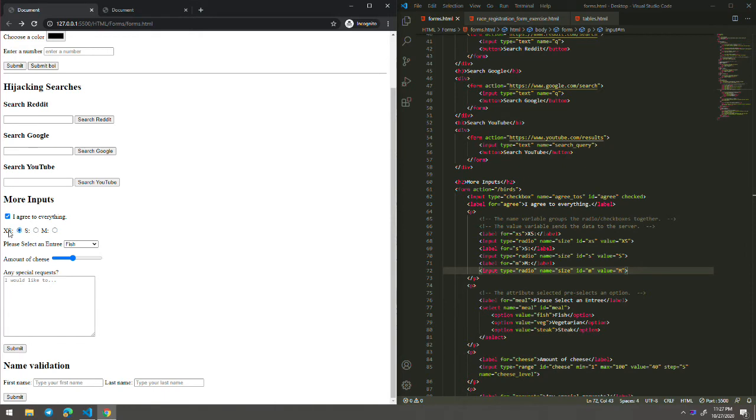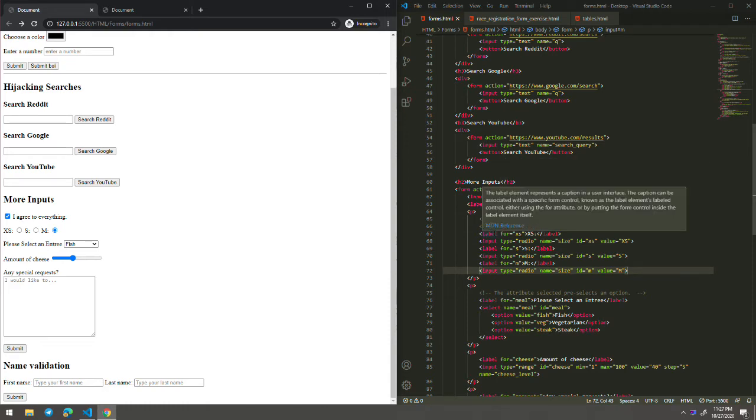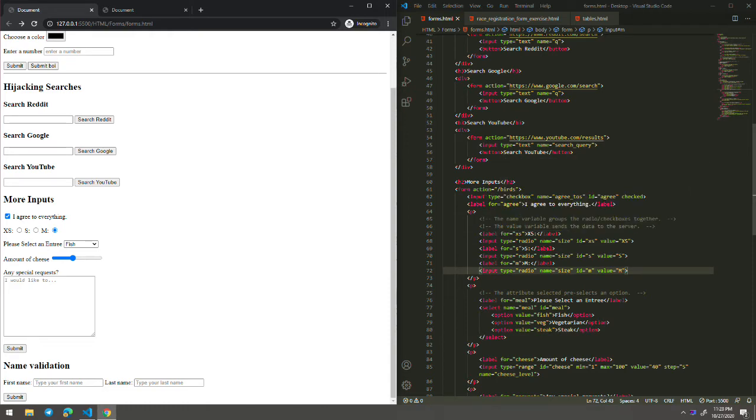Also, since you put here the ID, the label is for XS and the input type has an ID, which is XS. So this means that this one, the label for, is pertaining to the input type radio, which has the ID of XS. So even if you just click on the text XS, it will automatically select the radio button.